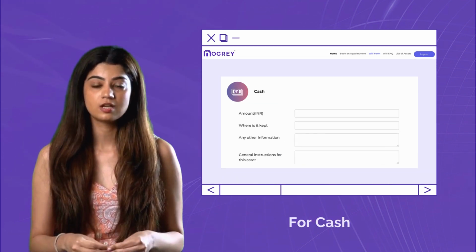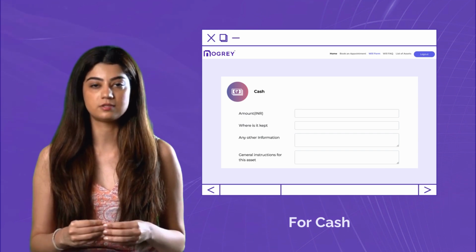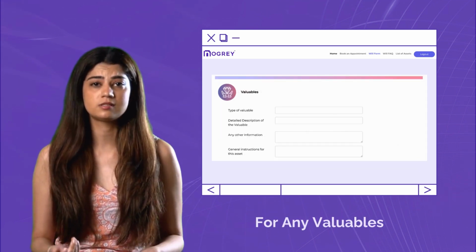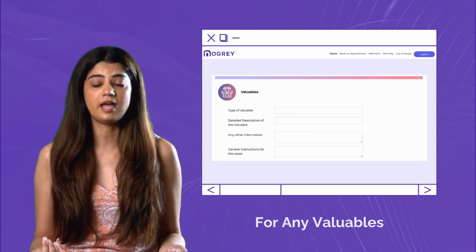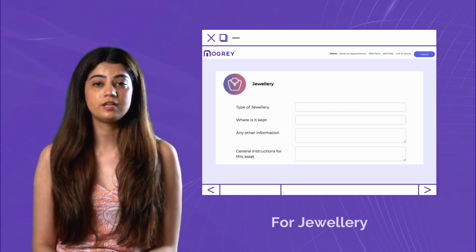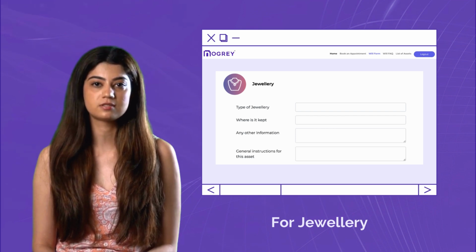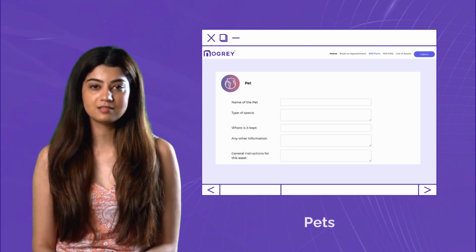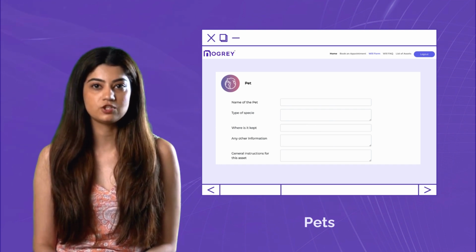For cash, you need to specify the amount and where it is kept. For any valuables, you need to specify the type of valuable, for example, a car, and give the detailed description of the valuable. For jewelry, you need to specify the type of jewelry and where it is kept. If you have a pet, you can mention the details like the name of the pet, the species, and where they are.